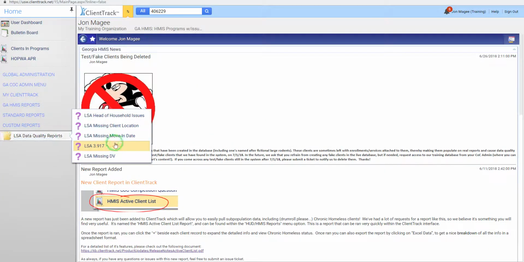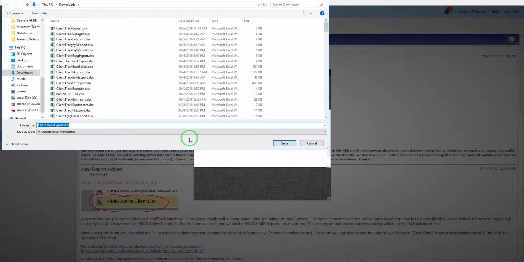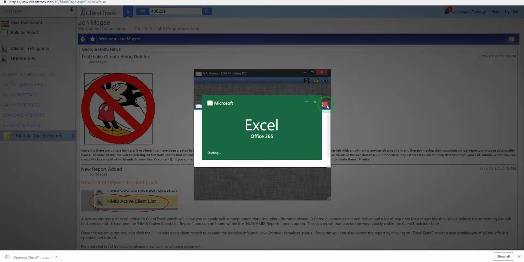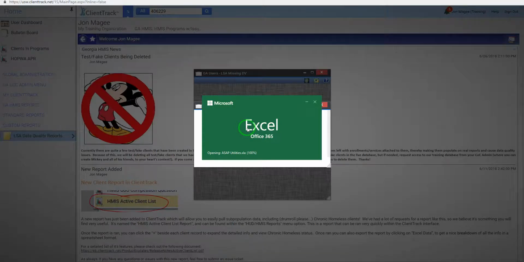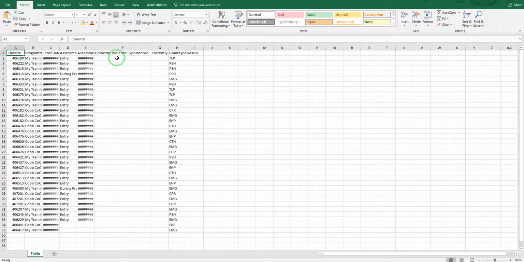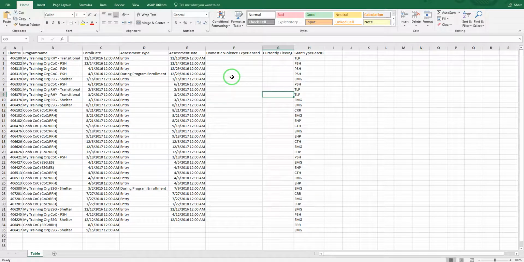Then of course the other custom report we had here was the missing domestic violence. So let's go ahead and export this. And what this report is going to look at is either people where they didn't get the domestic violence assessment at all, and they should have. Maybe they have some don't knows for domestic violence experienced. Or maybe they have yes for domestic violence experienced, but the currently fleeing question is not filled out, because in HMIS, if you have yes for domestic violence experience, then it's required to have currently fleeing. So it'll look at all of those situations and pull in any where the information is not there.